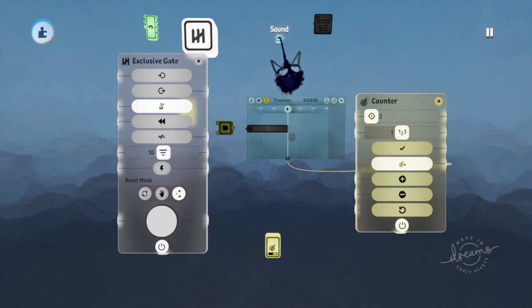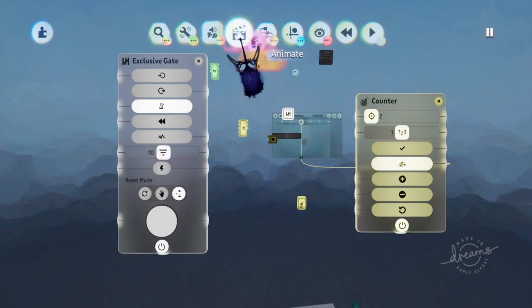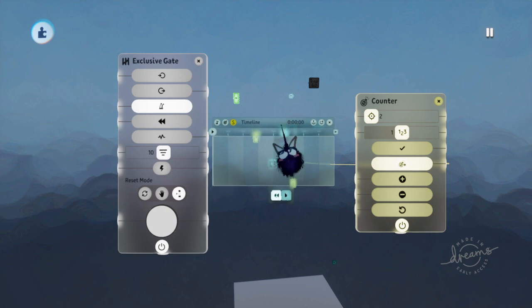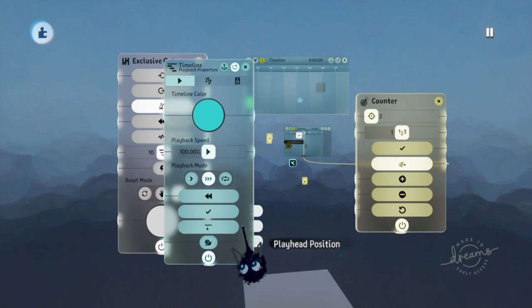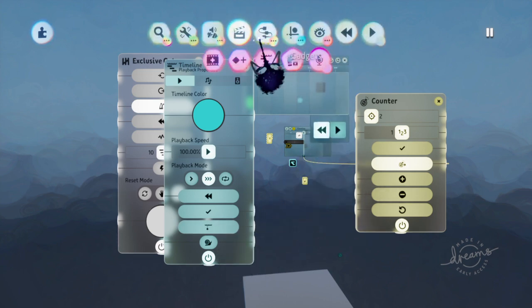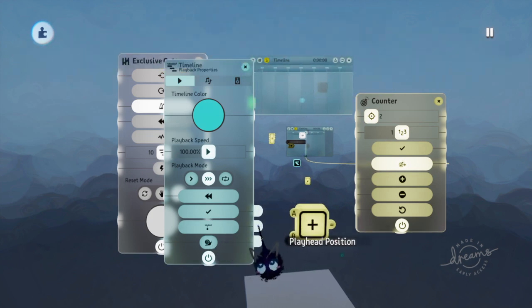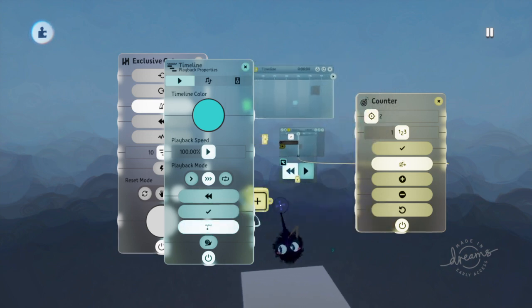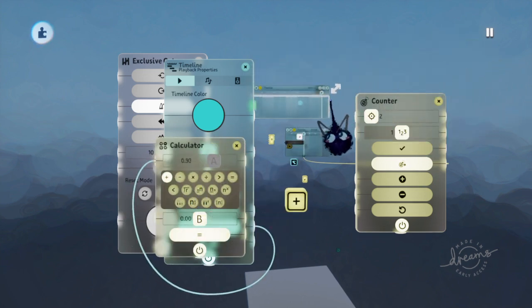And then whenever this right here is done, and you might want to put it in a timeline, whenever this is done, connect the playhead position to a calculator, because this is actually a variable. Put that in here. So let's see what the playhead position is. I think it's just 1 whenever it's finished. Yeah, it's 1 whenever it's finished. It doesn't matter how long it is, it's always going to be 1.